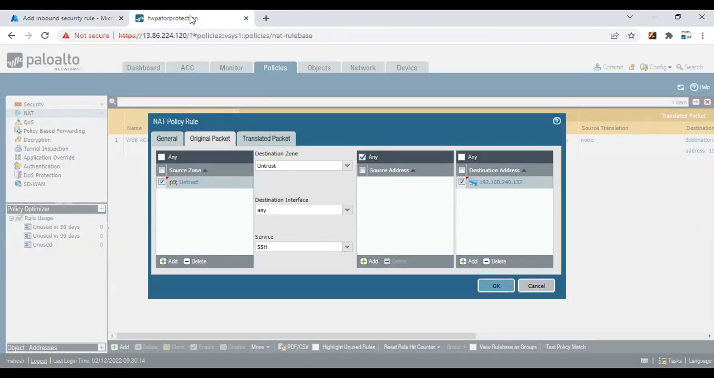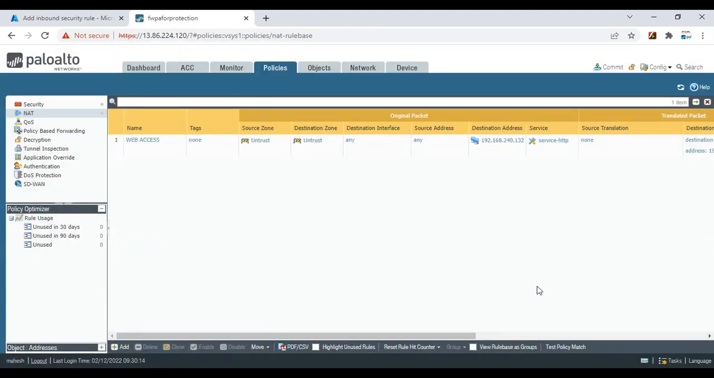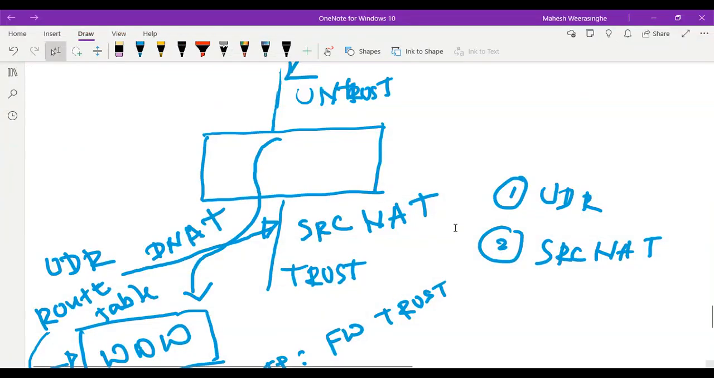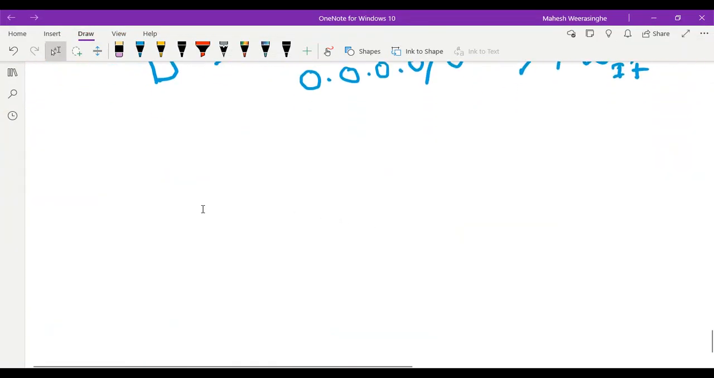Otherwise, since I have already shown that you can access the web server through the Palo Alto firewall using a NAT rule and security rule, let me show you another scenario. If you want to access the web server CLI or the shell using your laptop without going through the firewall, you can have a route at the Azure level. I have already shown you how to put a security rule and a NAT rule and access the web server through port 80. I'm not going to do the same thing for port 22.